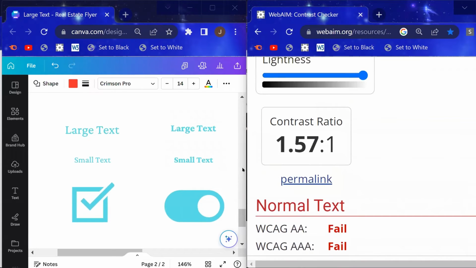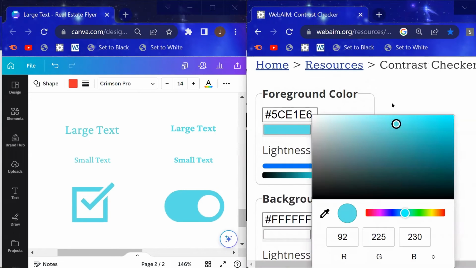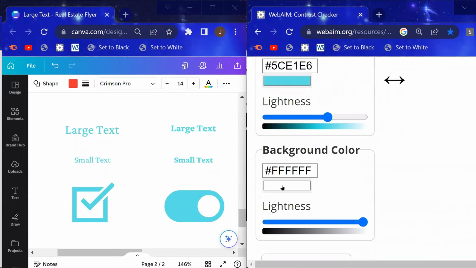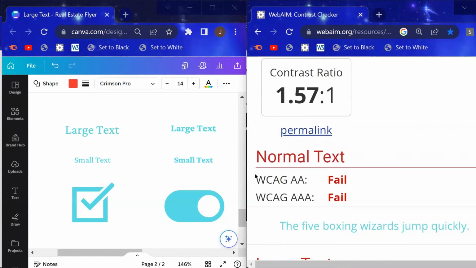So when we're looking at our own web pages, our websites, we can pop into the WebAIM contrast checker, grab our foreground color, grab our background color, and very quickly determine whether or not that combination is going to be accessible. Let's jump over to a website and take a look at it in a real life example.